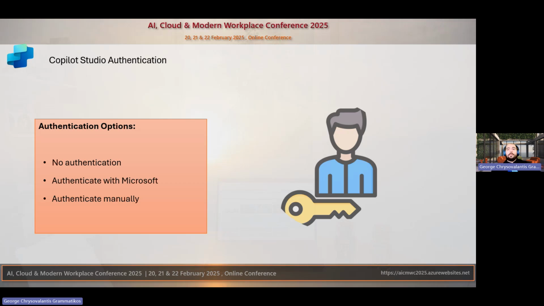And the third option is authenticate manually, which lets developers or users log in by entering their credentials. This might include usernames, passwords, API keys, such as auth tokens. The benefit of this option is that it supports single sign-on, and it can easily integrate with Microsoft Entra ID for managing users.